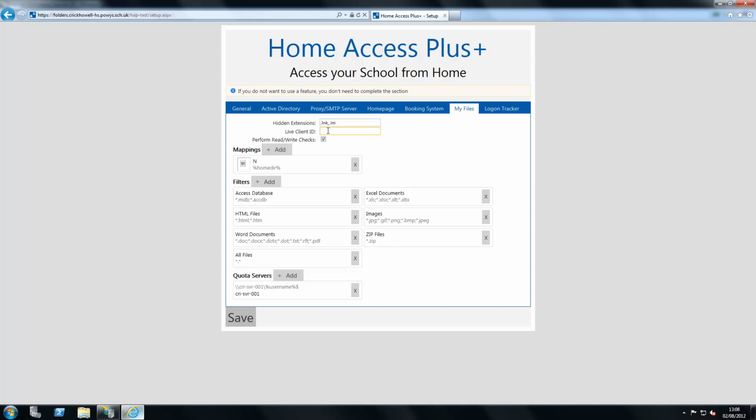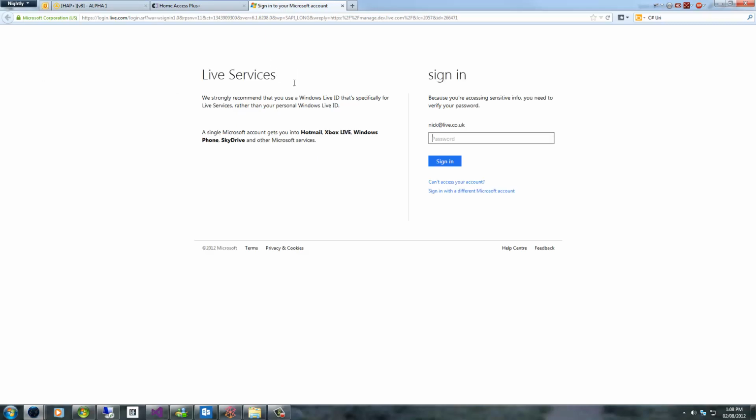Up here we've got live client ID. This is for if you want to enable SkyDrive, the SkyDrive system. So to get a hold of this, we need to go to on here. You just need to either register or sign in with your live ID.